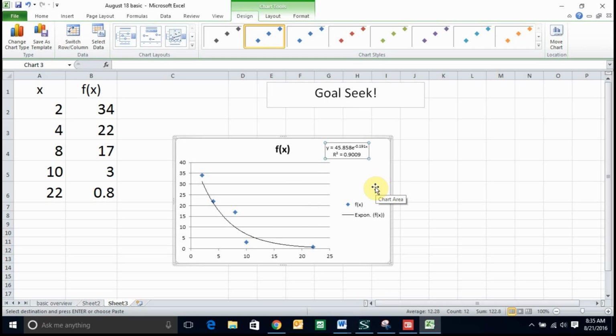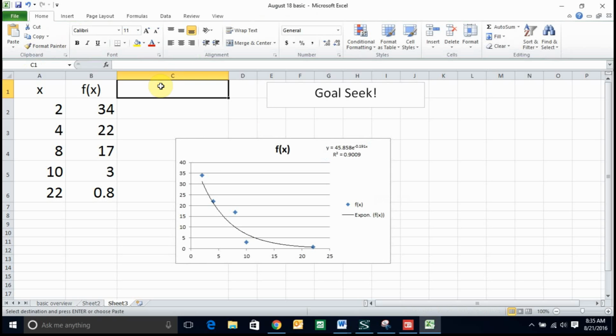The prediction formula is what we must use in order to GoalSeek. GoalSeek requires that you have a formula, not just data points. So I'm going to type in that this is my predicted formula. And now let's go ahead and type in the function that we're going to use. So to type in this function, we start with equal.